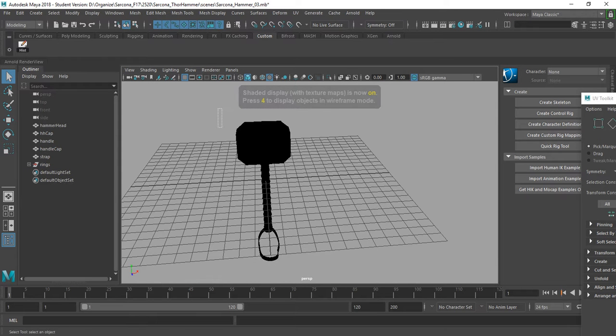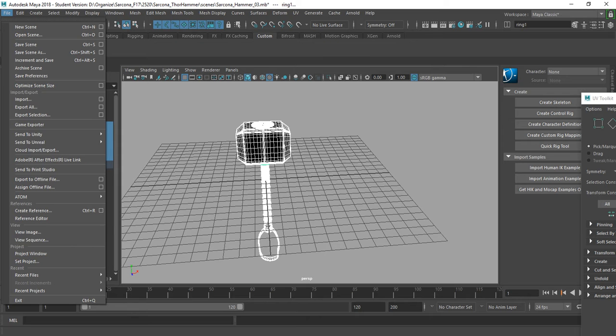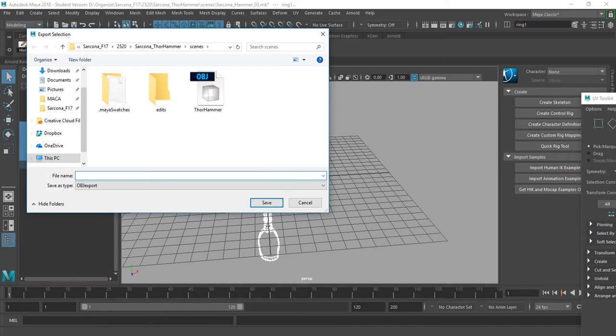Okay, so I'm going to take all of this stuff and I'm going to export it out. So I go to File, Export. There is a game exporter. This is very similar to the thing I'm going to do. I'll show that too in a second. I'm just going to go to Export Selection.